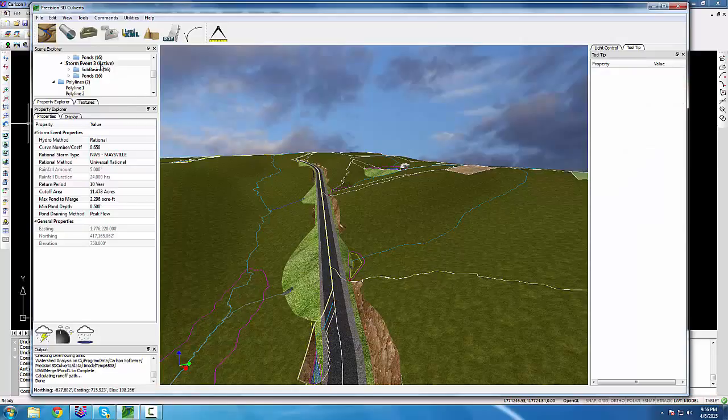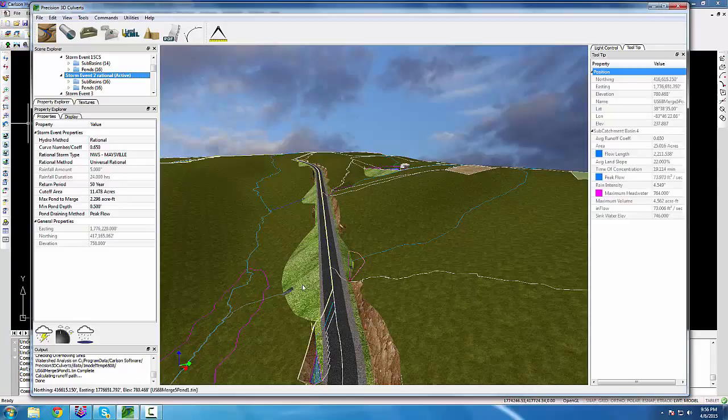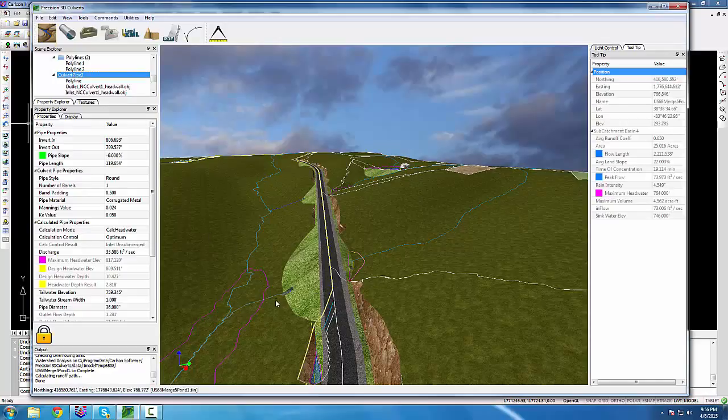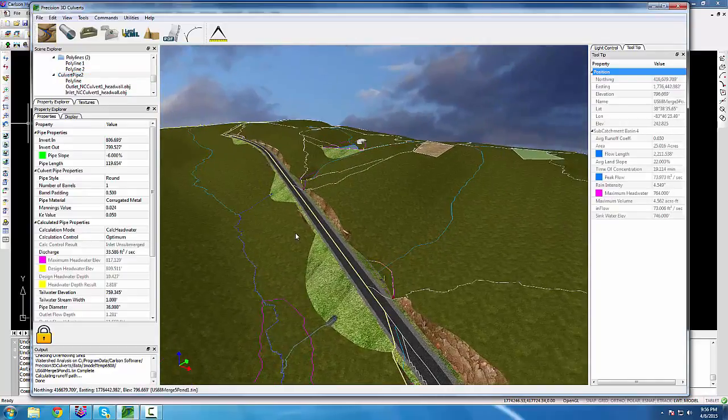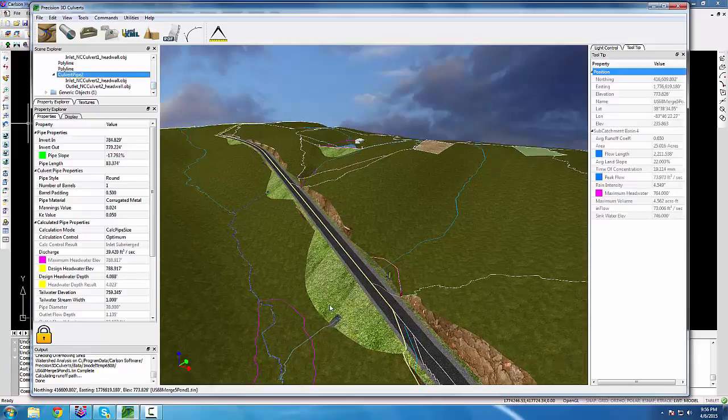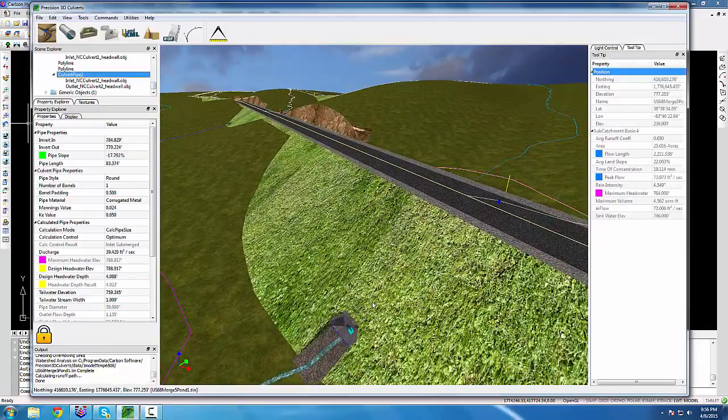So we now have a 10-year storm event, and you can double click into the rational where we have a 50-year storm event. With both of these events calculated, go ahead and select the pipe you want to focus on. When you select a pipe, it highlights it. We want to highlight that lower one. There, we select it. It's highlighted.